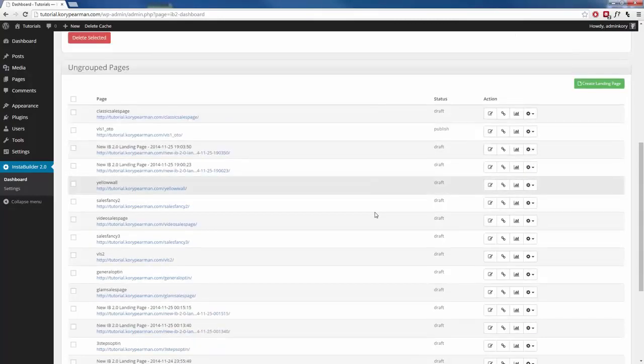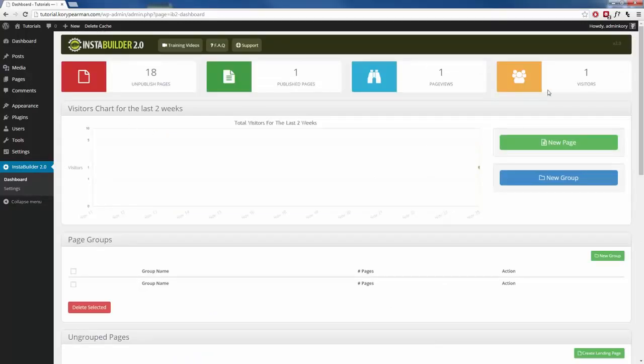split test variation. Along the top of the dashboard here, you will notice that we have some quick stats. They show you the amount of unpublished pages you have, the amount of published pages, the amount of page views, and the amount of visitors that you have had on your Instabuilder web pages.